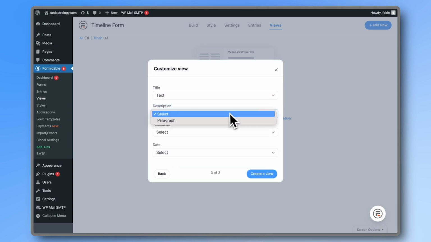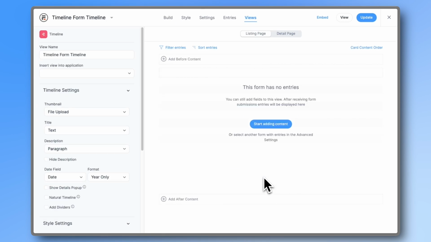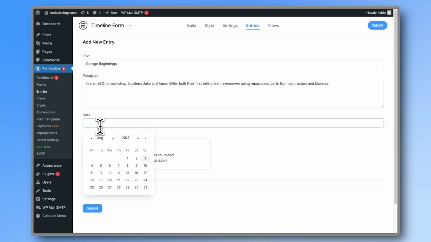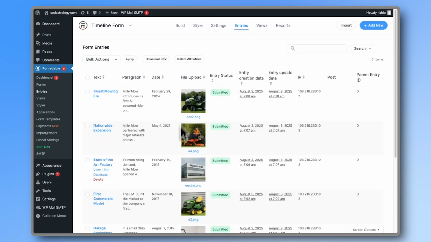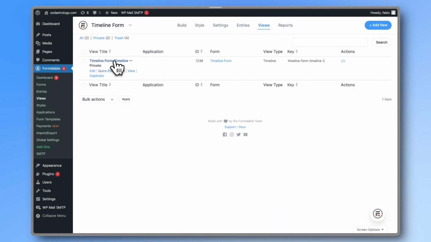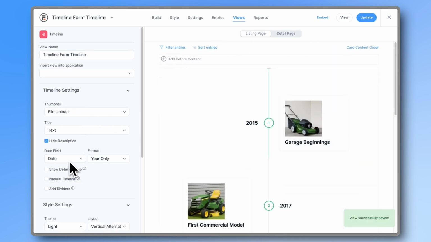Map the fields so they match the ones in your form. Since there aren't any entries yet, add a few so the timeline has something to display. Once the entries are in, head back to the view, and now you can see the timeline. Here's where you can start customizing.